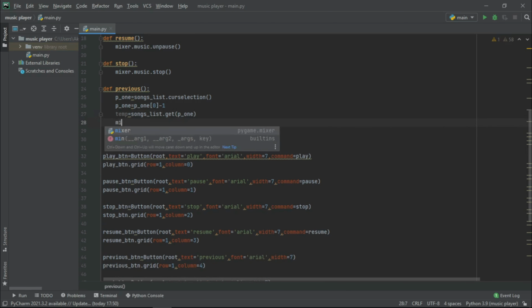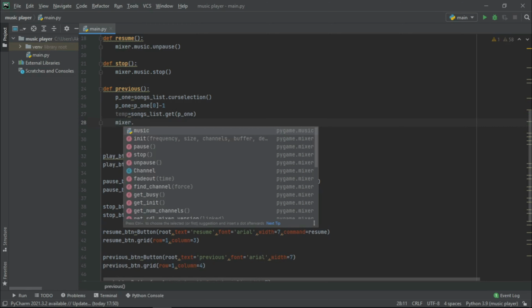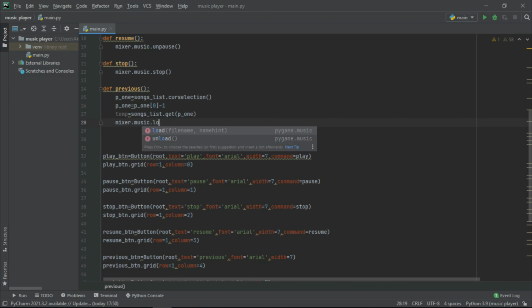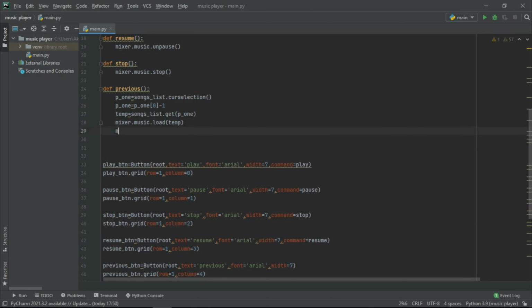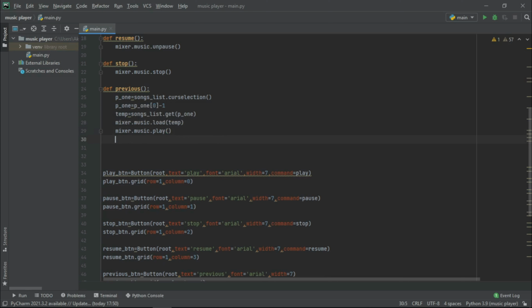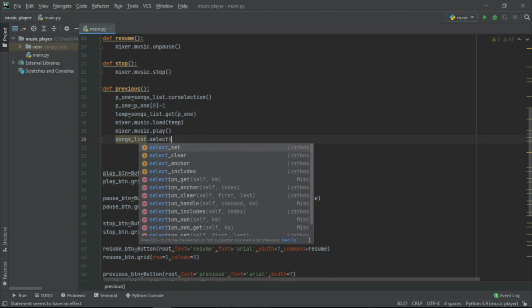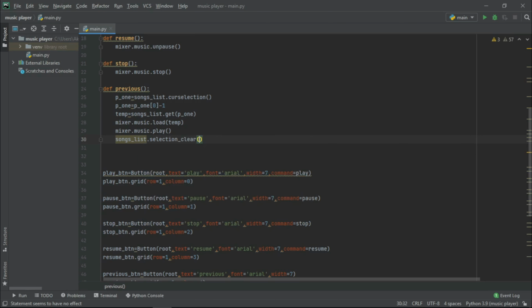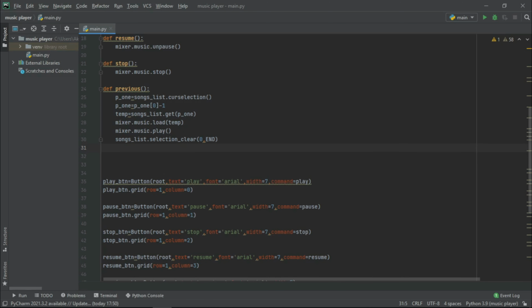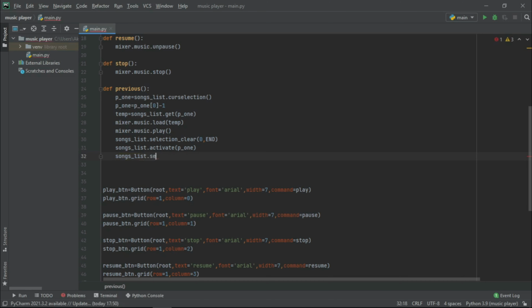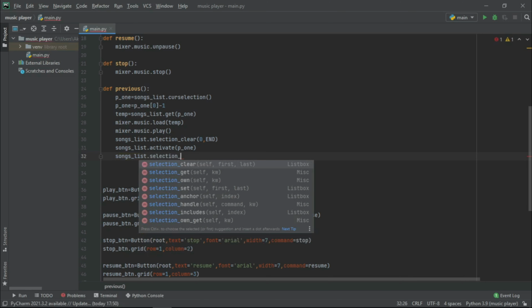नाउ इफ यू वांट कि हमारा प्रीवियसली सेलेक्टेड सॉन्ग ऑटोमेटिकली प्ले हो जाए तो उसके लिए हमें उसे करना होगा लोड और अब हम करेंगे उसे प्ले. Now if you don't want to play it automatically you can skip these 2 lines. Now लिस्ट से प्रीवियस सिलेक्शन को करते हैं clear and let us activate our new list and now let us just select this one.